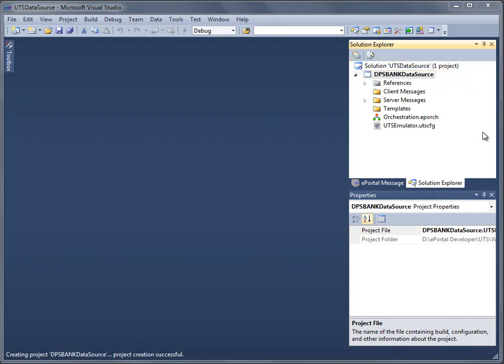Each UTS screen that needs to be a part of the modernized application is captured as a data source record, server message, and client message. The server messages flow between the ClearPath server and ePortal runtime, whereas client messages flow between ePortal runtime and the final presentation application. Now, let's start with the first development step and capture the UTS screens to be modernized.